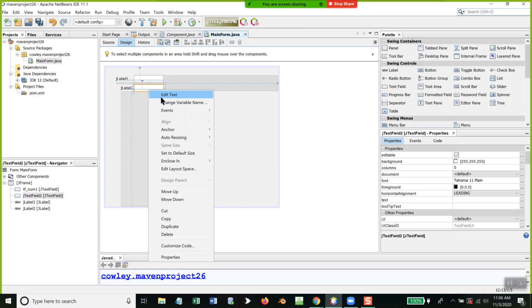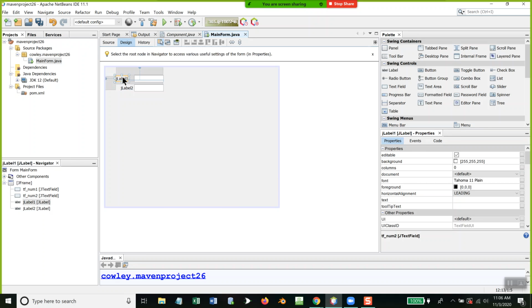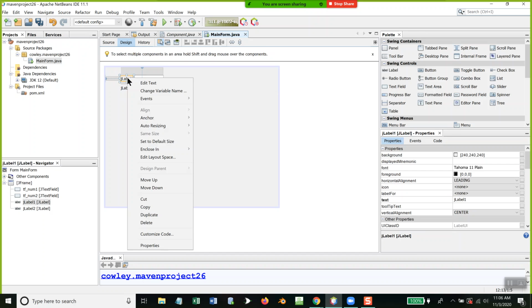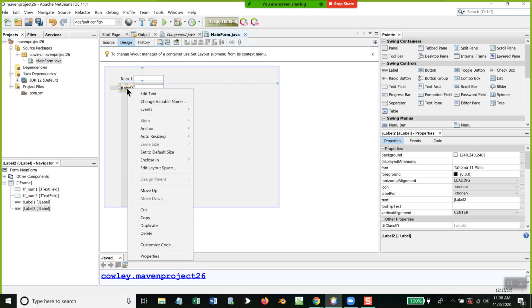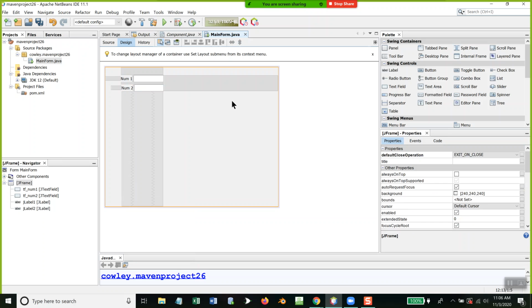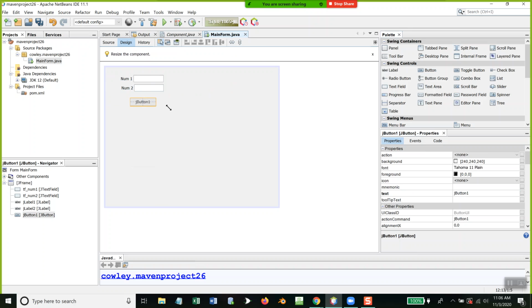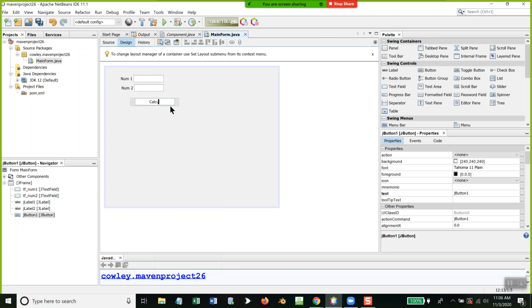This one, right click and choose change variable name and TF underscore num2. And right click on these, edit text, 1. Right click on the other, edit text, num2. I want a button. And right click on that, edit text, and have it say calculate.